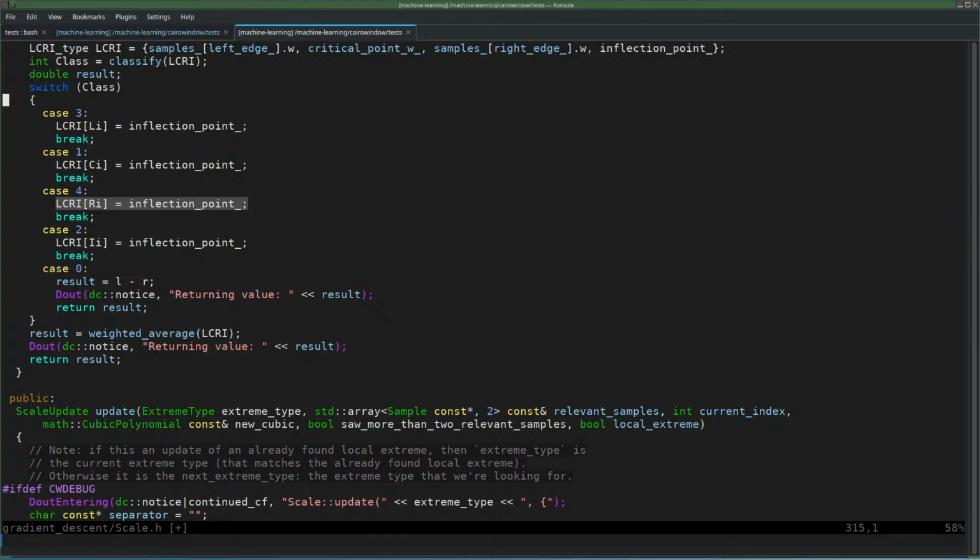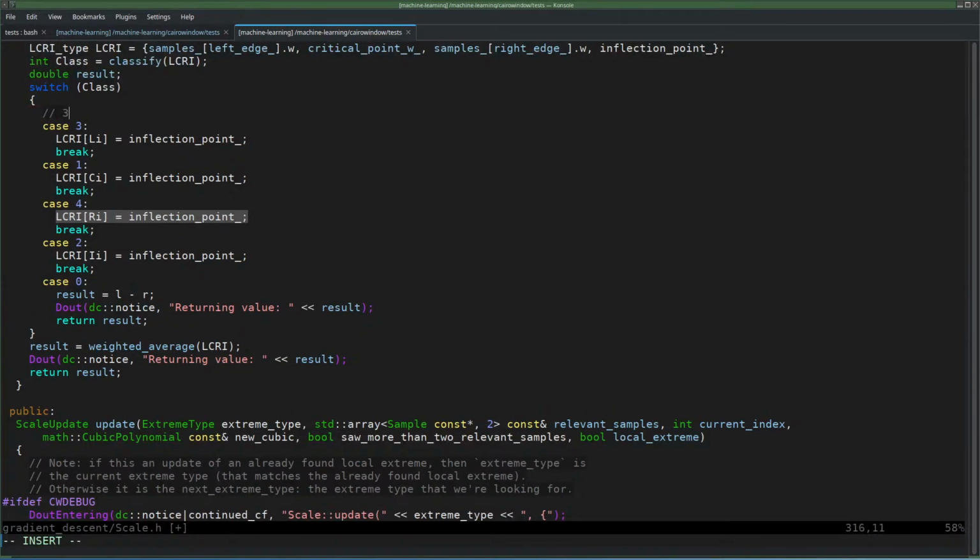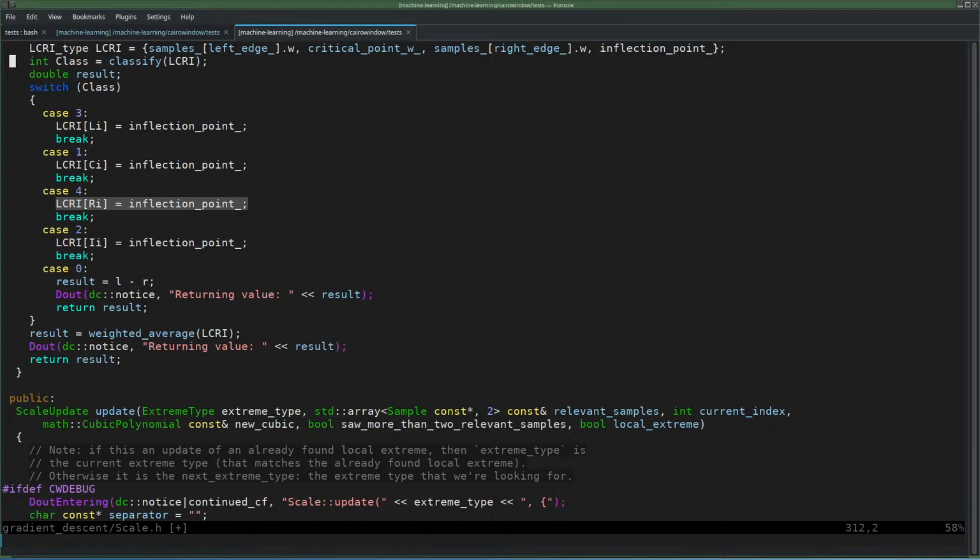And I want now to swap. So I want to make 3 become 0, 1 must become 1, 4 must become 2, 2 must become 3, and 0 must become 4 then. For the class result. So that's the result of the classifier.